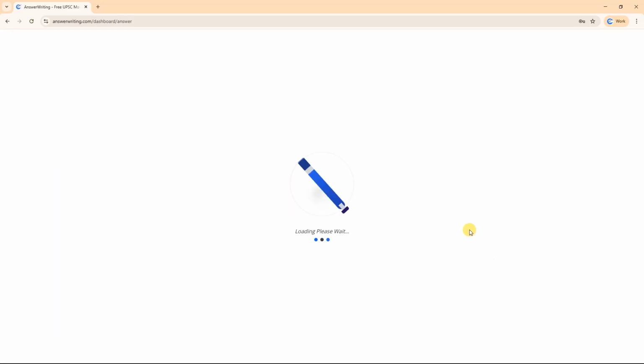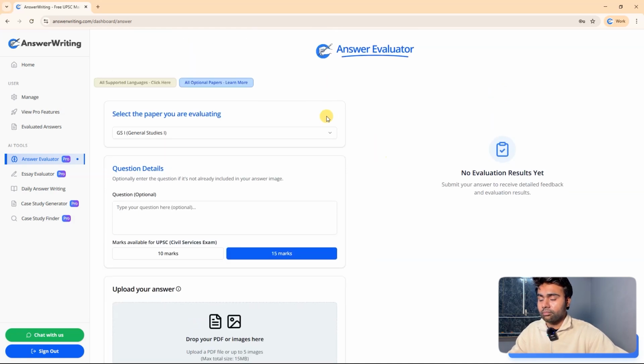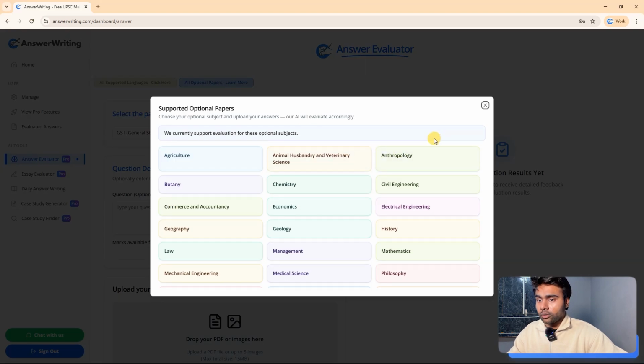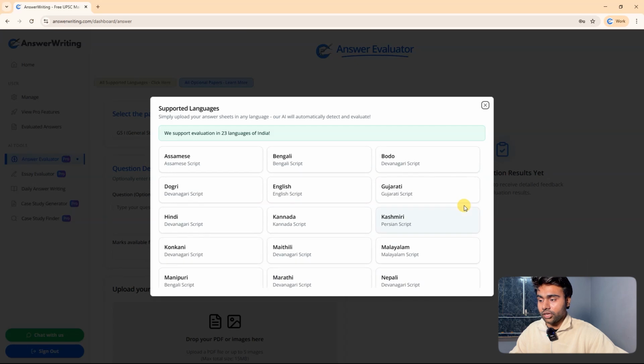On the dashboard, the first thing that you will see is the answer evaluator. This evaluator is very simple to use. And one more thing, we evaluate all the optional subjects for the UPSC exam, and we also support 23 languages in India. You can evaluate in your regional languages, Hindi, English, Gujarati, Marathi, whatever you want.